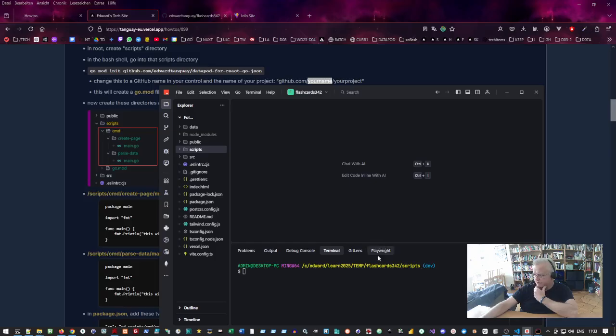Control-Alt-B. There we go. And now, here we go. So, go mod init github.com/EdwardTangway. You type your name or your GitHub account name. And then, what did I call this? Flashcards 342. So I'll call this also Flashcards 342. And this will basically set up an area for us to do our Go things in. Voila. And I am in the scripts directory. Yeah, enter.